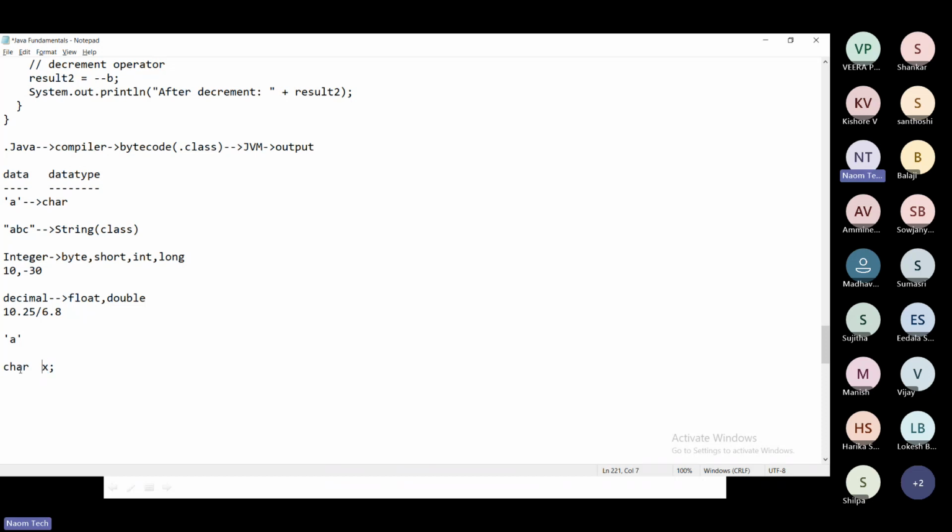Before each variable, you should have a data type. What is that data type? It depends on the type of data that variable should hold. Now I need a character type. Just put char before this variable, and then you can happily assign any character value to this x. And it is not necessary to be x here.